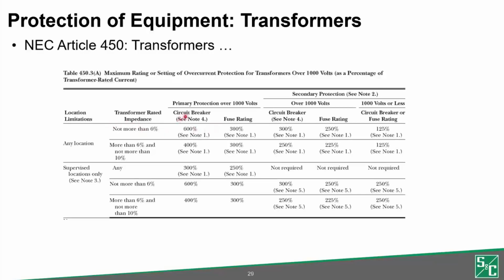Now this table could be kind of confusing, but if you look at, we've got primary protection over 1000 volts. So if your primary is over 1000 volts, say you've got 12.47 kV coming in, that would be over 1000 volts, and your primary protection, if you've got a fuse, shouldn't be more than 300% of the full load amps. And if you have a breaker, shouldn't be more than 600% in this particular case.